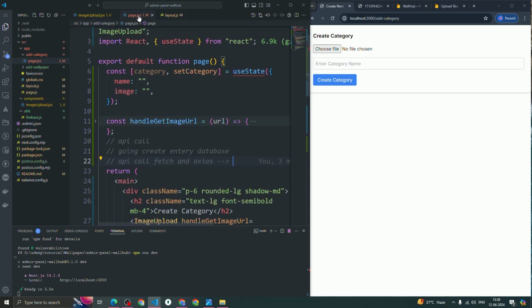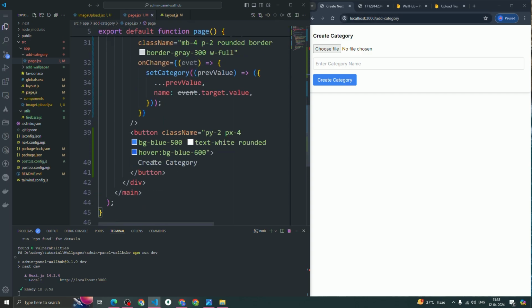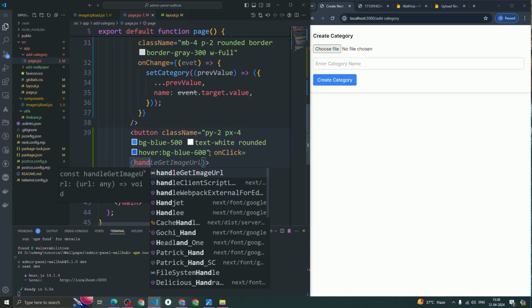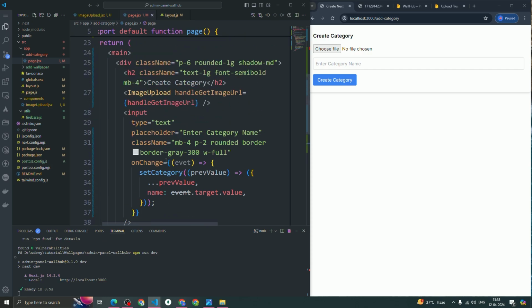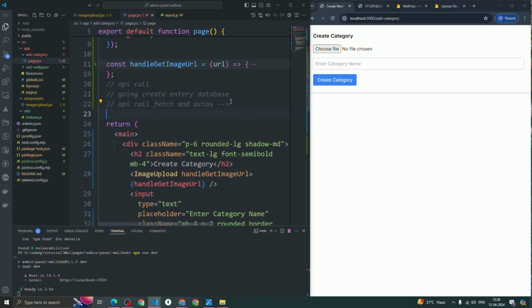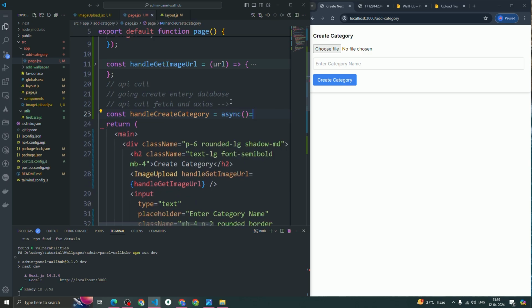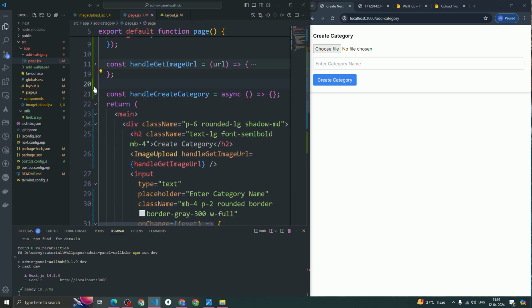So let's go to the add category page. So we are inside the add category page, and inside this we are having a button, create category. Let's add an onClick event, and handleCreateCategory. I name it handleCreateCategory, and let me create one function here, const handleCreateCategory. It's gonna be an async function because we are going to do some API calling here. And I'm gonna get rid of this commented code right now.